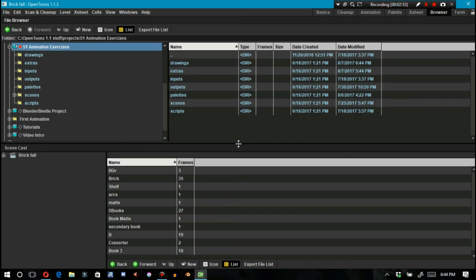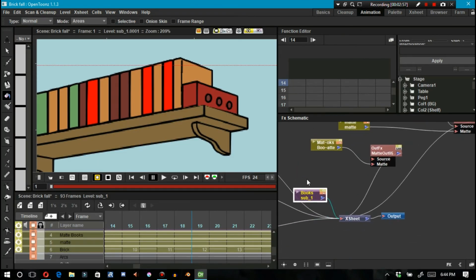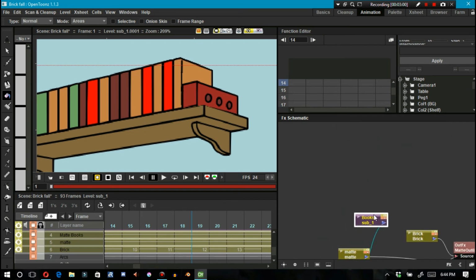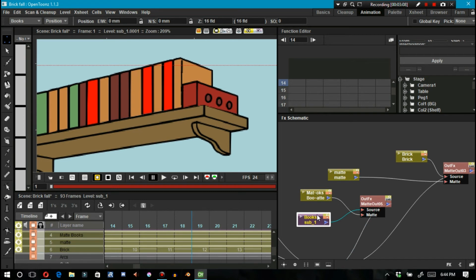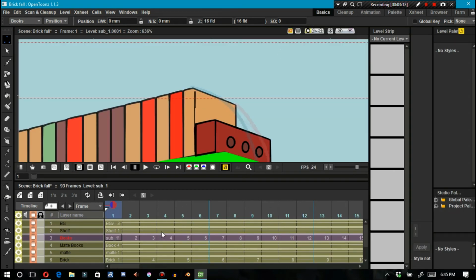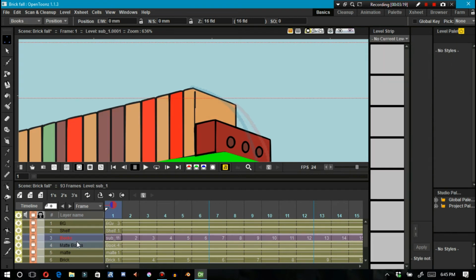I then merged the third book into the sub-X sheet where the first and second book were contained. One of the hassles I found was that every time that I messed around with putting my books into the sub-X sheet, the book matte effects work that I did at the beginning of the video kept getting undone. So I decided to throw the matte into the sub-X sheet as well. This way, I wouldn't have to mess around with the effects schematic every time I'd place a book into the sub-X sheet.